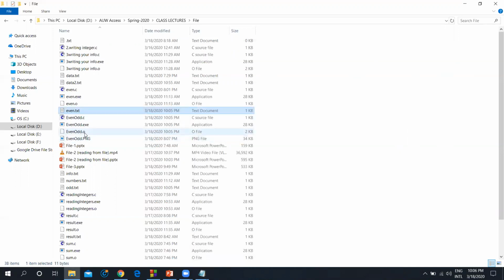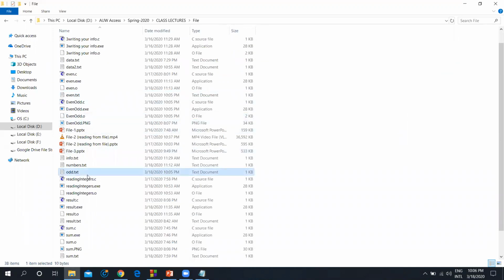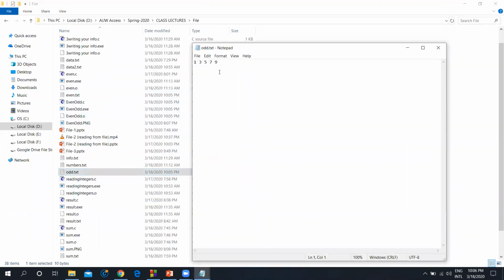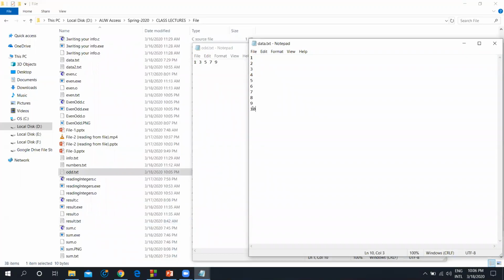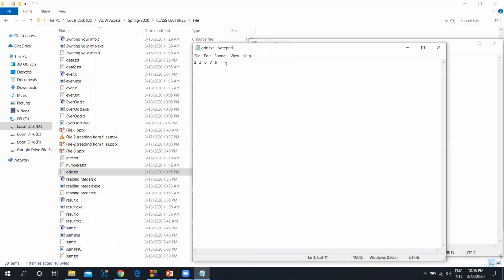So I have another text file, odd.txt. See, in odd.txt, I have the odd numbers 1, 3, 5, 7, 9. So from the data.txt, I have these numbers, and from this, I am saving the odd numbers in this file, odd.txt.